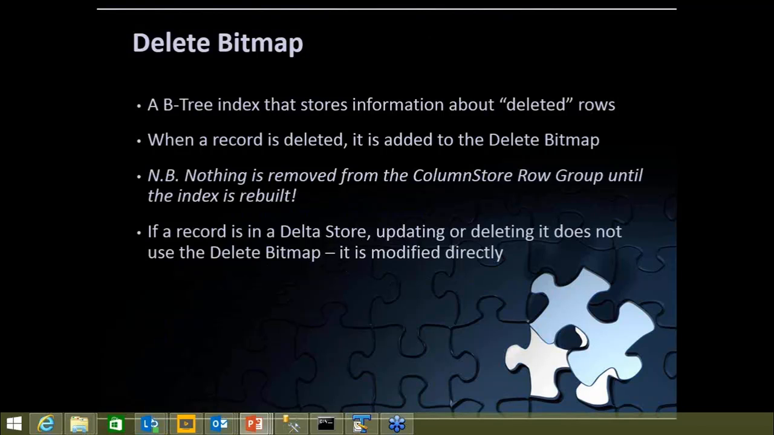However, if a record is in the delta store, so if you've inserted a record and it's gone into the delta store, it's not yet been compressed and added to the column store, and then we update or delete that record, it does not use the delete bitmap. It can modify that directly. So the column store itself is still read only. So that doesn't get modified unless we rebuild or unless the tuple mover process comes along and adds a compressed and closed row group.